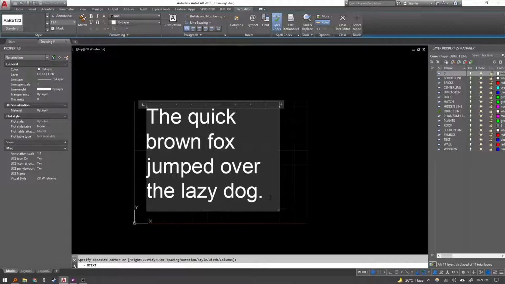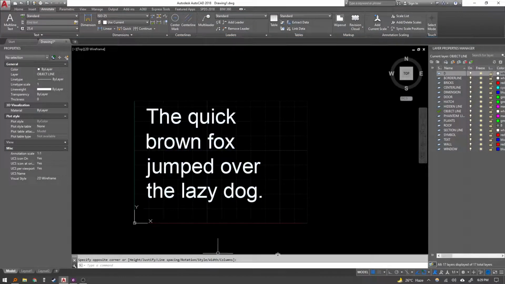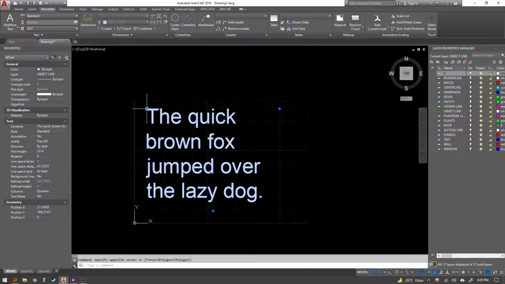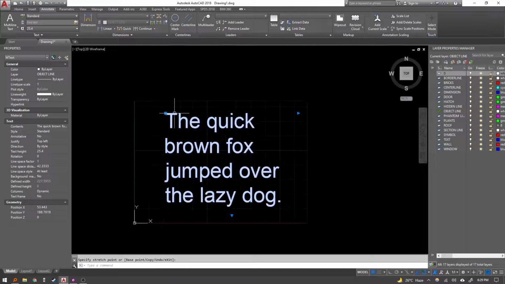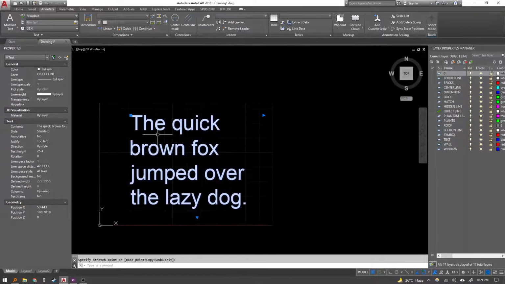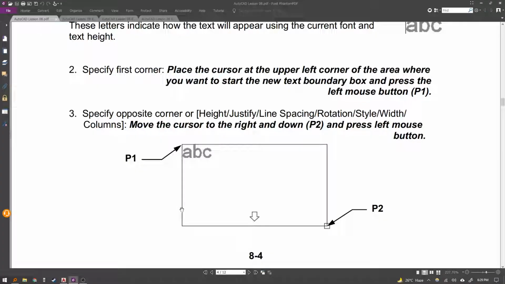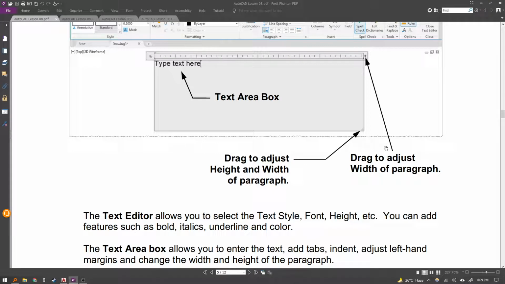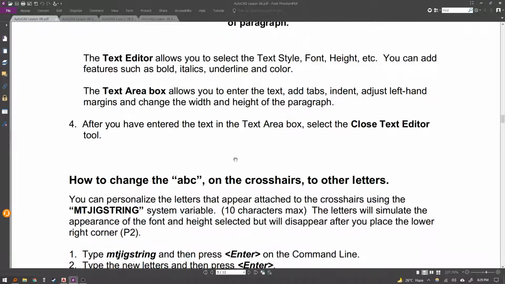So kapag kinontrol enter ko rin, di ba kanina doon sa single line text, magkakahiwalay sila. Dito, sama-sama sila. So kapag sinelect ko siya, iisa lang yung kanyang object natin, iisa lang siya sa lahat. So kagaya din ng single line text. So ayan, so text editor, para rin siyang Word.